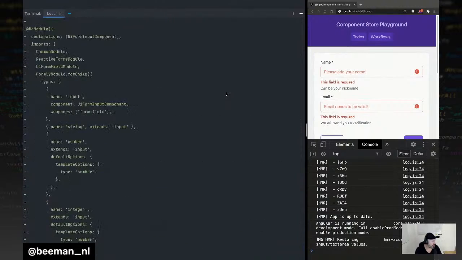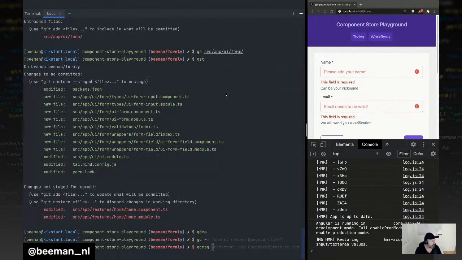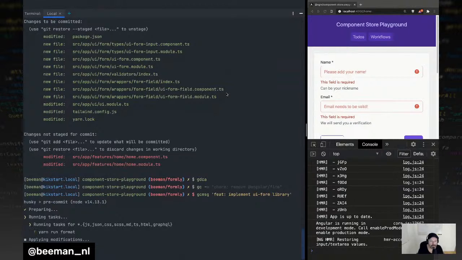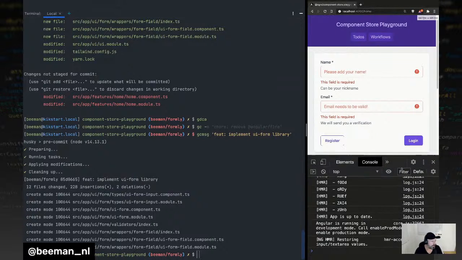And now we have a nice focused commit that just implements the formly library. And we can say feature implement formly, implement UI form library. There we are. One of the things that's nice about doing this is that it also made me realize what we can build for our form.